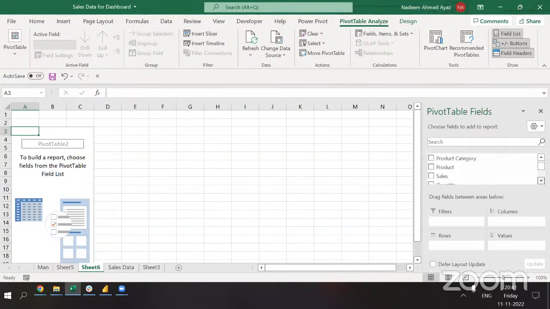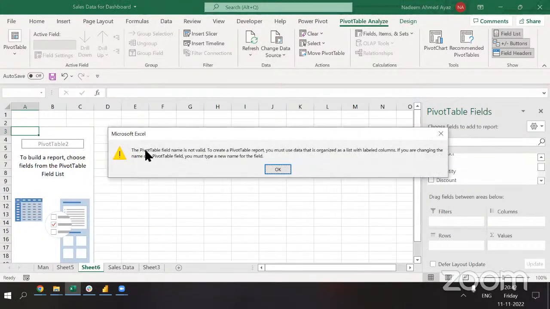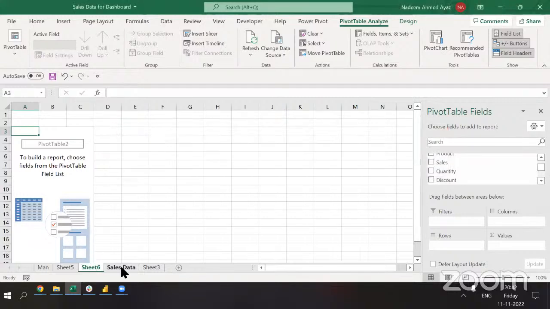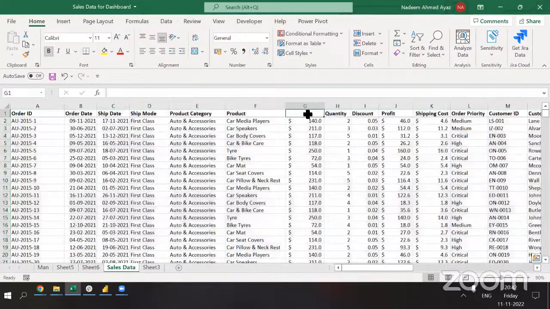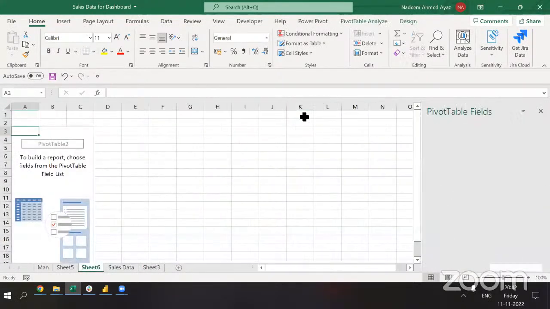So the cache is not updated, so I will simply refresh it. You get the error telling that your pivot table is not valid. Your pivot report must use data that is organized in an array, but it should have a labeled column. I mean, it picked up data because it was loaded in the cache. You see that this is missing. If I add some name to it, it will work.